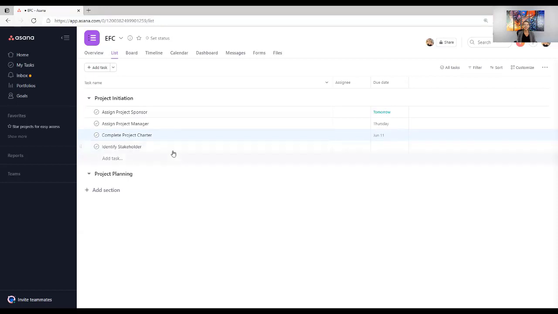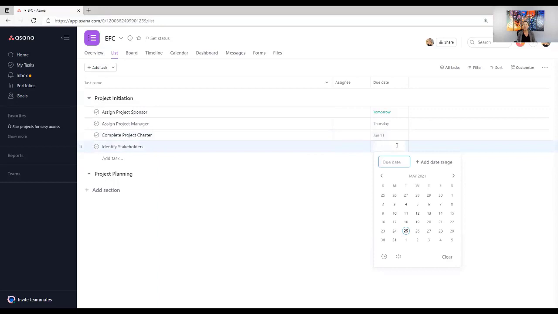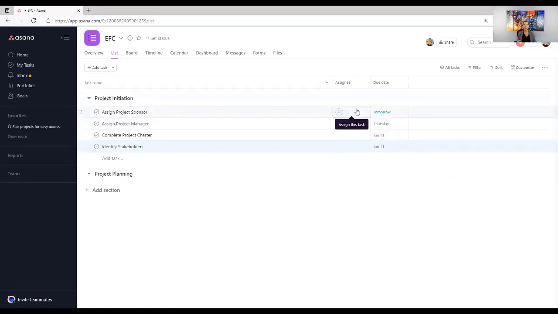And identify stakeholders. Let's make sure that we give them about the same amount of time to do that. They're going to be doing that in parallel with their project charter. So there you go. We've got some of these dates here. And again, I can go ahead and assign different people to accomplish these. We could also go into project planning and add a bunch of different tasks.